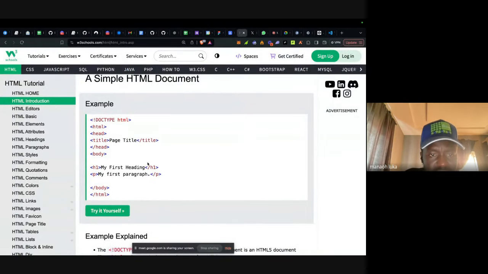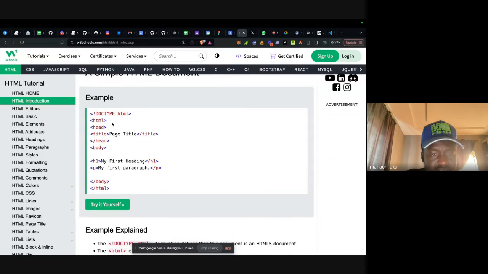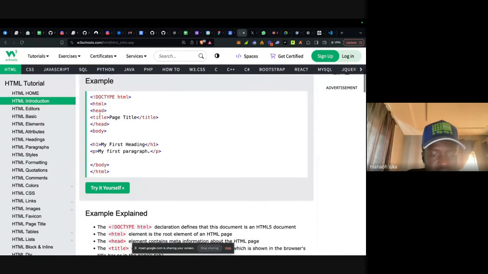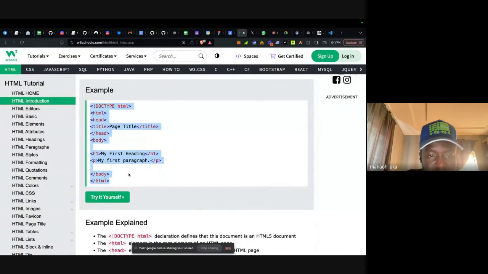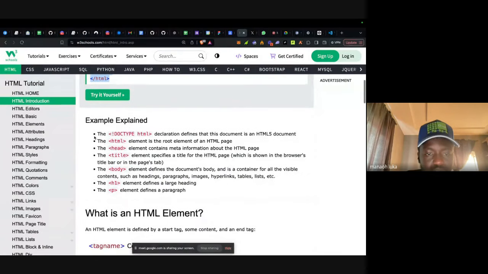I think it's well explained here. We can just read it and understand what it does, right? So as you can see, this is a simple explanation of what this looks like. This is the foundation of a web page, right? But let's understand what they do. So the doctype HTML declaration defines that this document is an HTML5 document. There are different versions of HTML, right? And this doctype HTML at the top signifies that this is an HTML document, right?